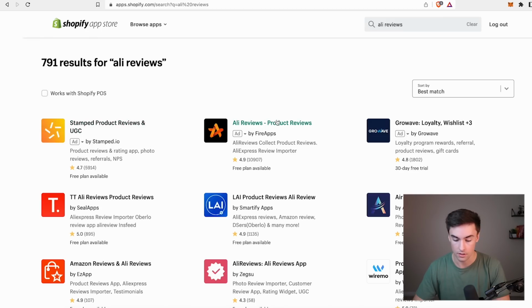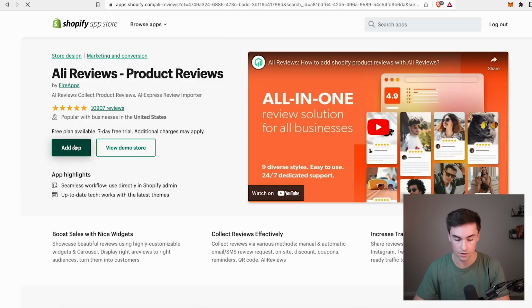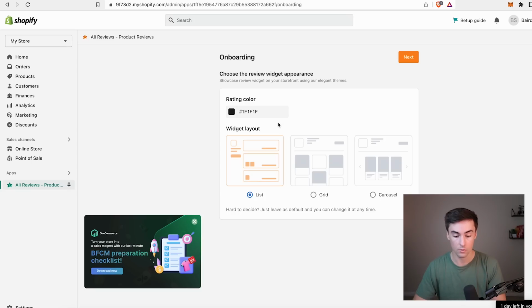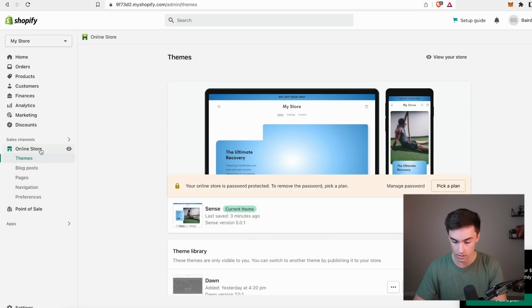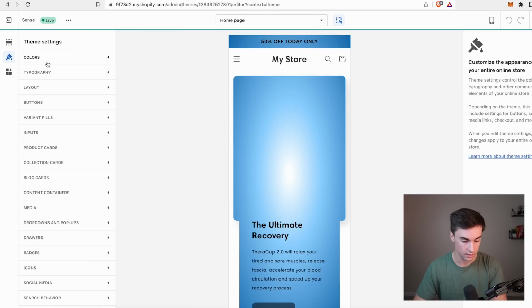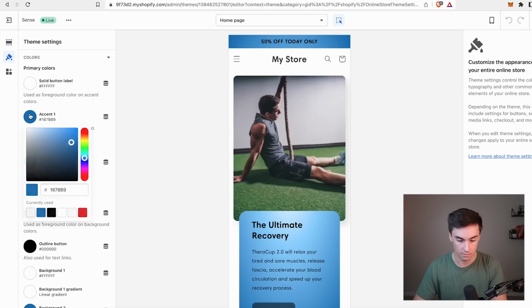Right here, the second one. We're going to add the app to our store, install app. So this is pretty important. We want to change our rating color. We don't want black. We want to use the color that we have for our website. So let's go to online store, customize, colors over here. Take this blue, copy that, and then go over here and paste.